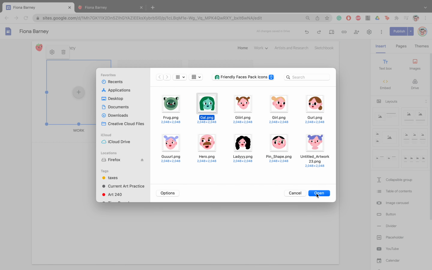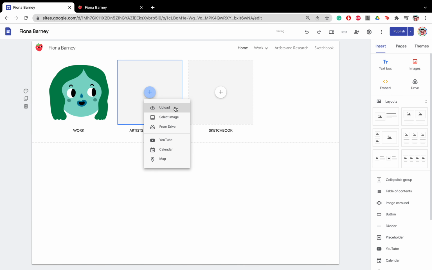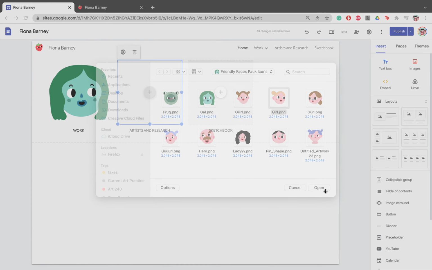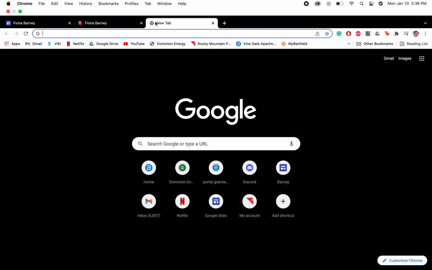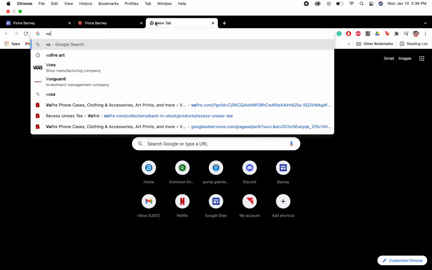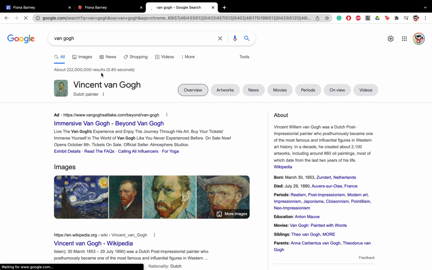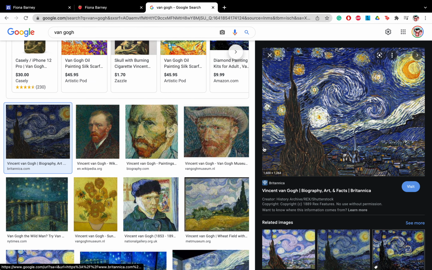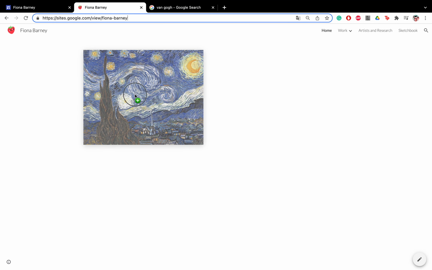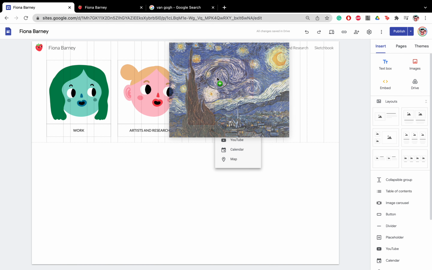Say I wanted to add an image of whatever that looks like, so it could be something that I've made. I'm just going to add some images on each of these so I can show you how to link an image to another page on your site. Also, if you take an image from the internet somewhere else, so say we're going to look up Van Gogh, and I really want to take one of Van Gogh's art pieces, and I'm going to take this, and I'm going to put Starry Night, the name of the painting. I'm going to click and drag it onto my site, and I'm going to put it here.